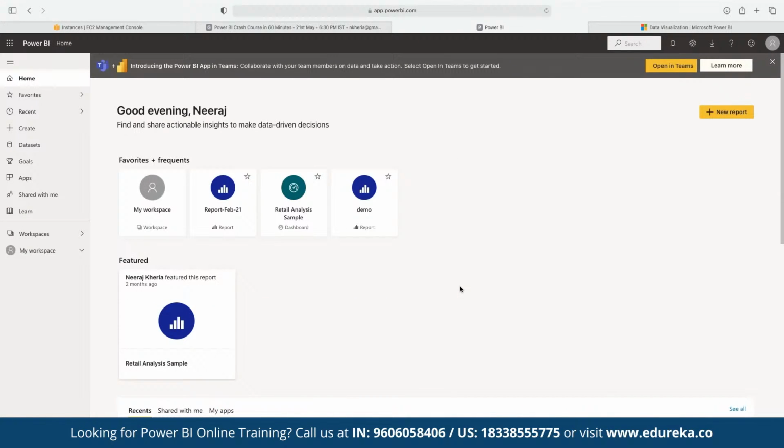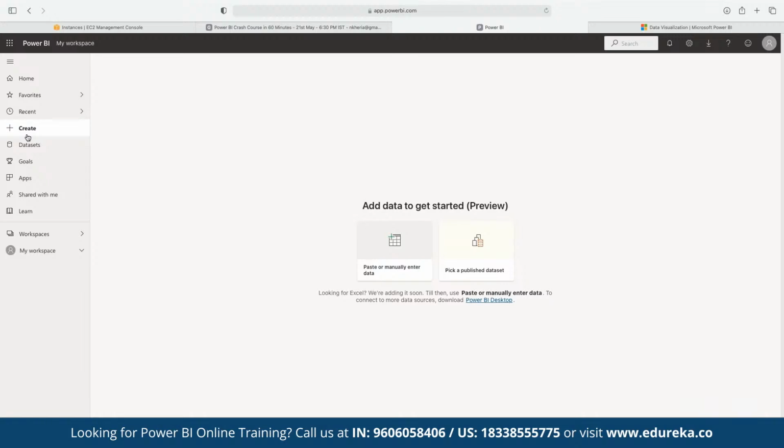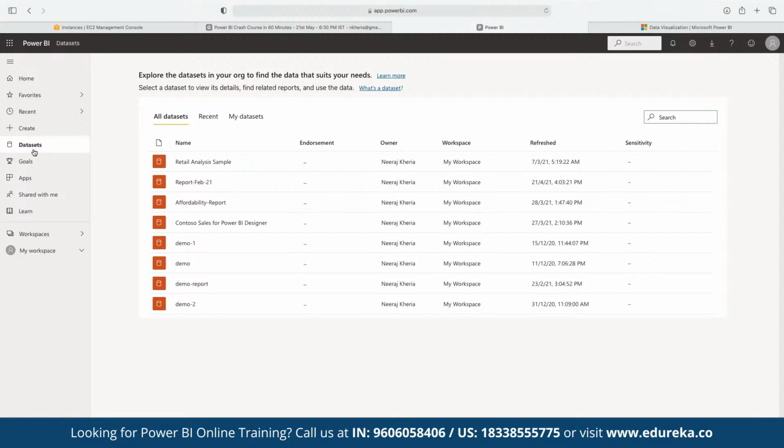Although Power BI Desktop has a slightly different version than what we have in Power BI Service, the actual application is more or less the same. So if you want to get started with Power BI, we have to click on this link here which says Create, and then under Create we can choose the data set. If you want to work on multiple data sets, here we can click on data sets.